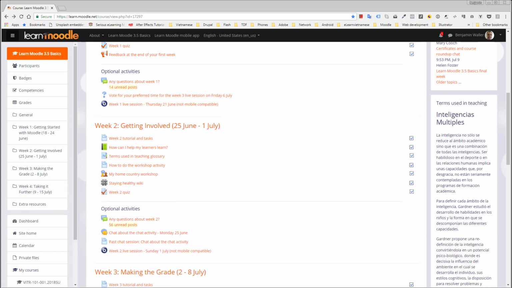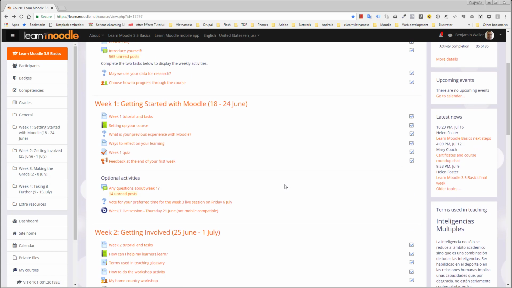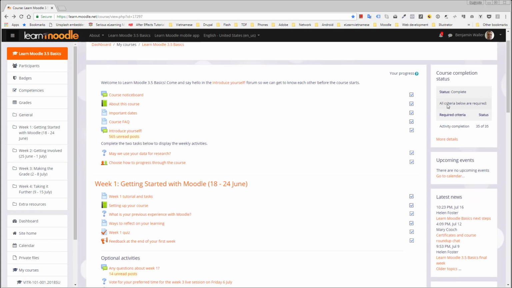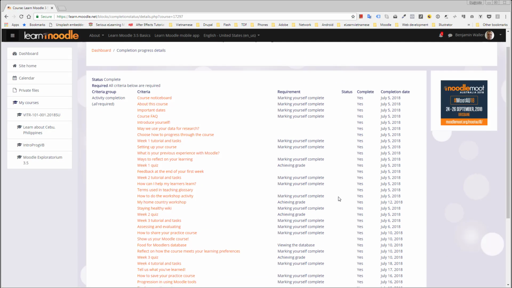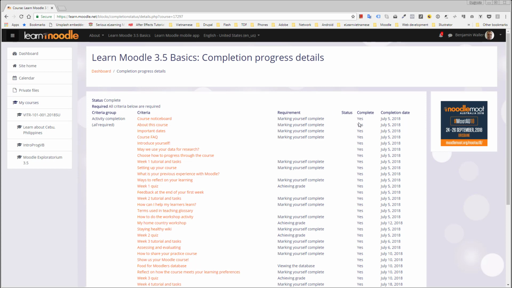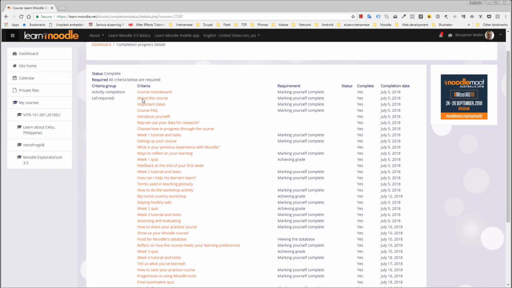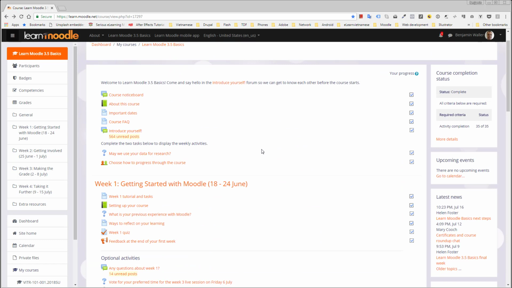What else? There was a course completion block, which was added to the course in week 3, and you can see here it's complete and how many activities were complete. I'll just show you that. There's a bit of a summary there. But when they hadn't been completed, you would have seen it here as you progressed, and that was quite good.